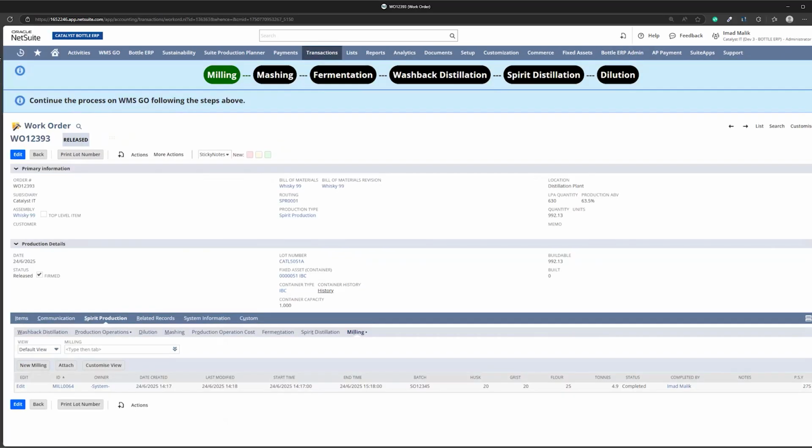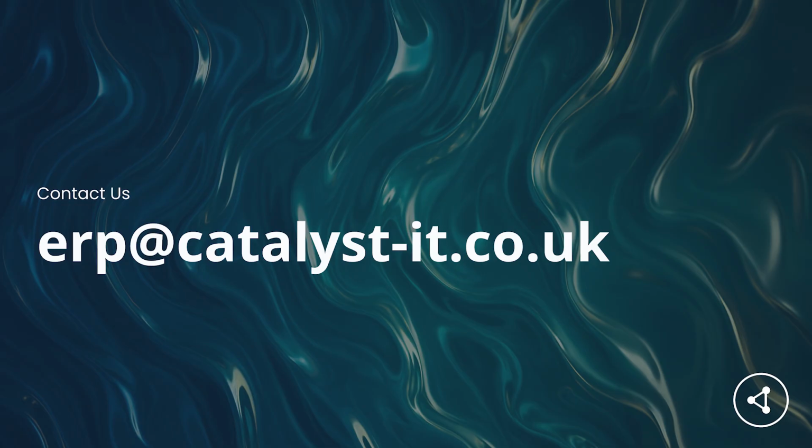And as you go through every single stage within the spirit production process, you have the ability to choose what information you're tracking at each stage, what information you want to report on, and what information will affect the costs, so the water that's used, the malt that's used, the yeast that's used, etc., all the way through the entire process, giving you a more accurate view of your costs as well. So that was a brief overview of our spirit production process as part of our grain to glass solution.